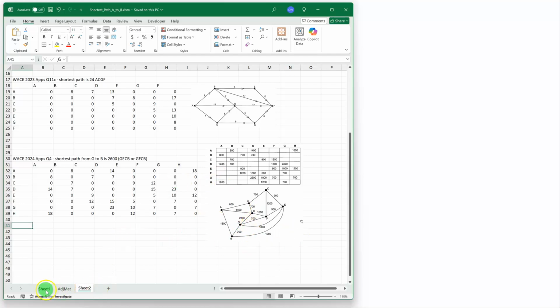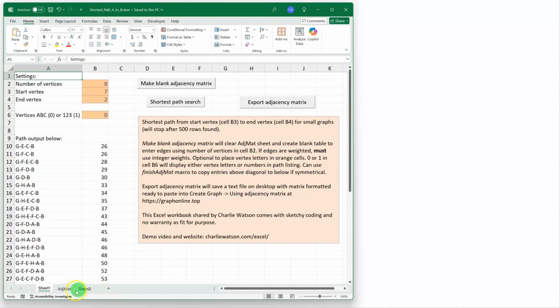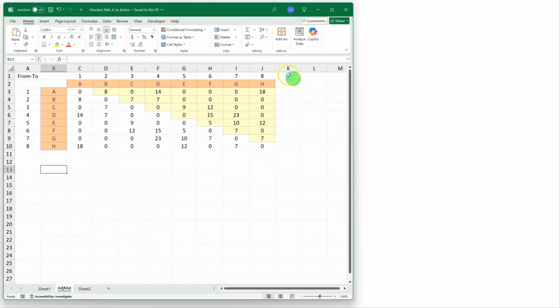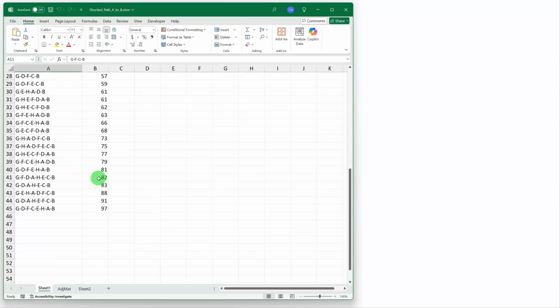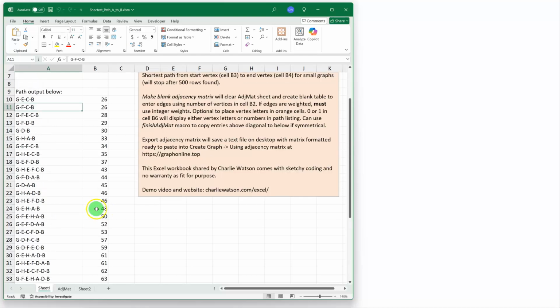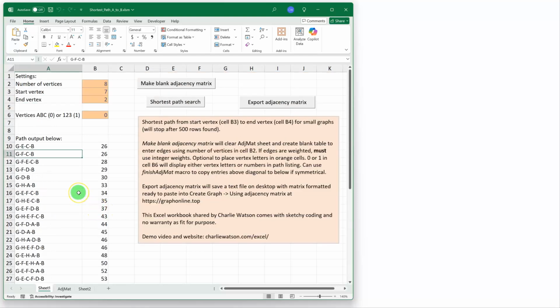And back here, once you've entered the adjacency matrix onto the adjacency matrix tab and put the vertex names across the top, then we come to sheet one, we click on shortest path search, and done. And here it is, GECB is 26 and also GFCB is 26. So there are two shortest paths, and then it gives you a list of all the others right down to the longest possible path, which was 97. Because it's shortest path, we don't revisit vertices twice.